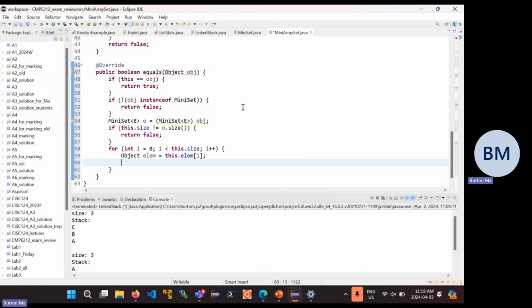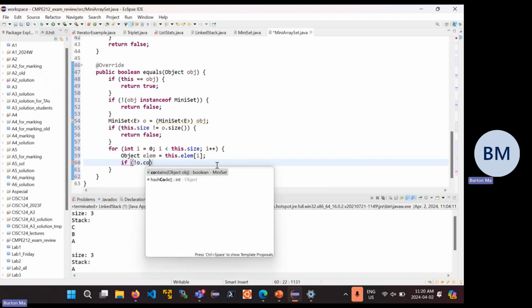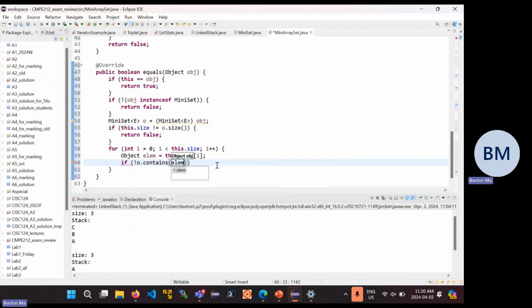Check the type of MiniSet. We'll come back to that in a second. That's a good question. I was hoping you wouldn't ask. All right, so I'm going to grab an element out of our array. I'm now going to test, is that object in the other set? So if not o.contains(elem), then an element from my set is not in the other set, I know the answer is false.